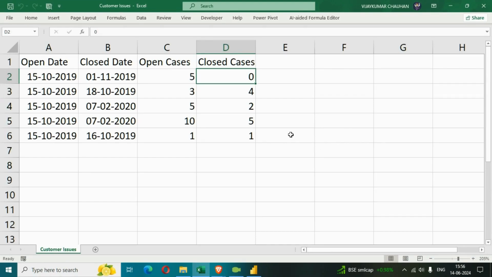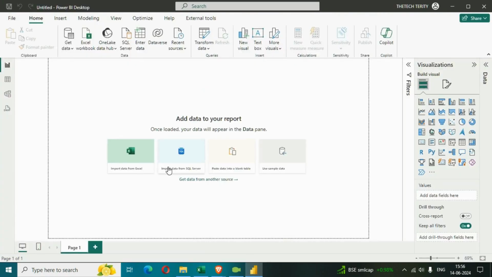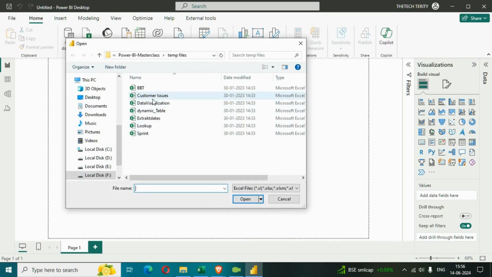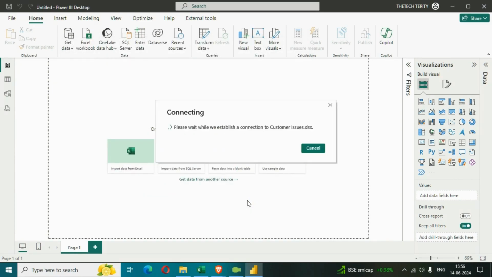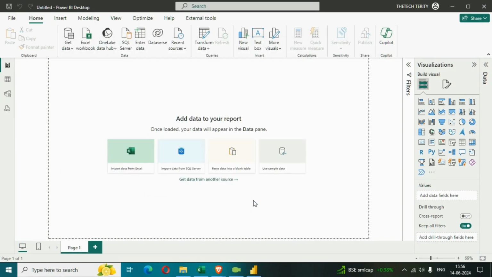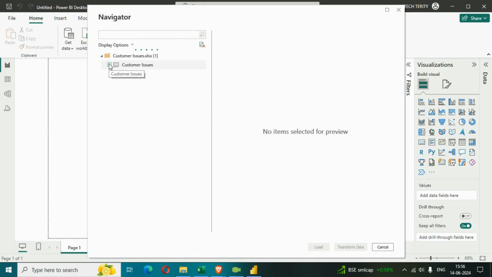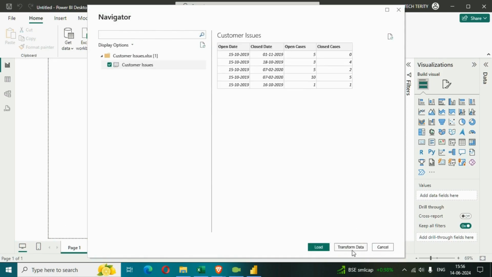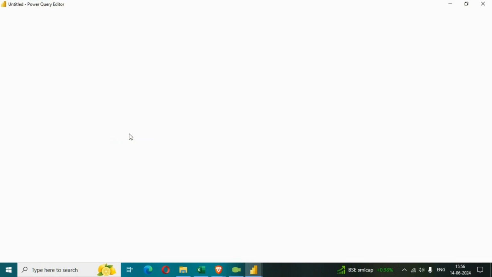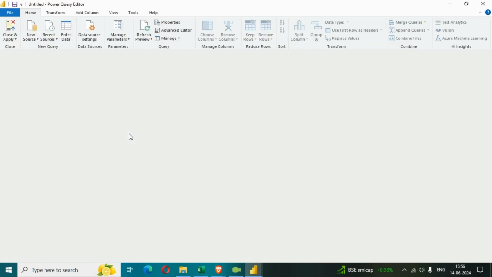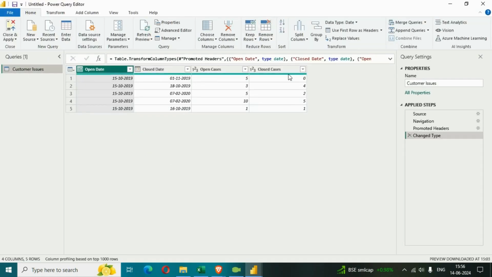So let's see how we can do this using Power BI. I'll go to Power BI and click on open data from Excel, and let's click on this customer issues and open it. Let's click on transform data here. Here I'll be creating a difference column and an index column.